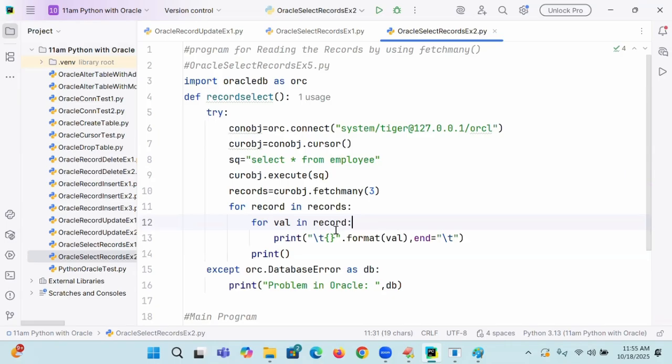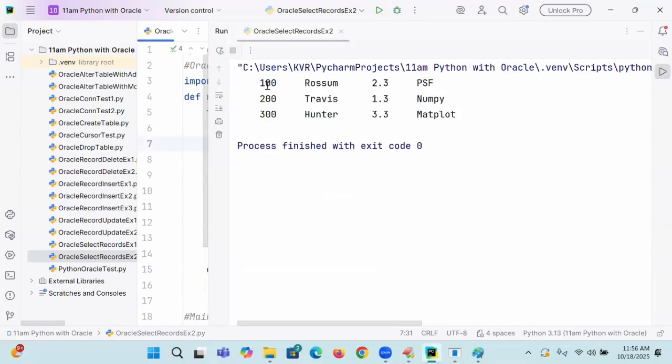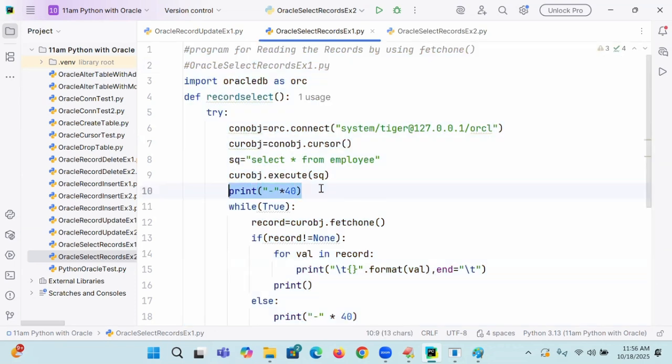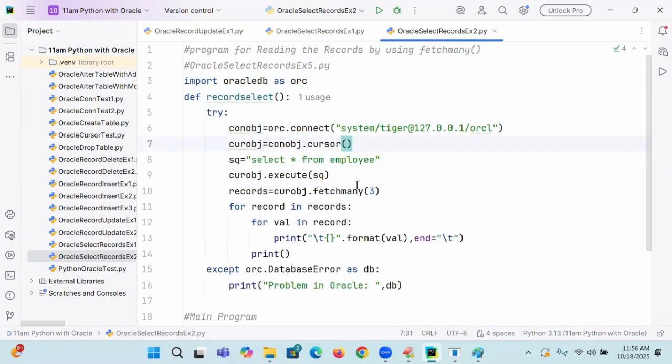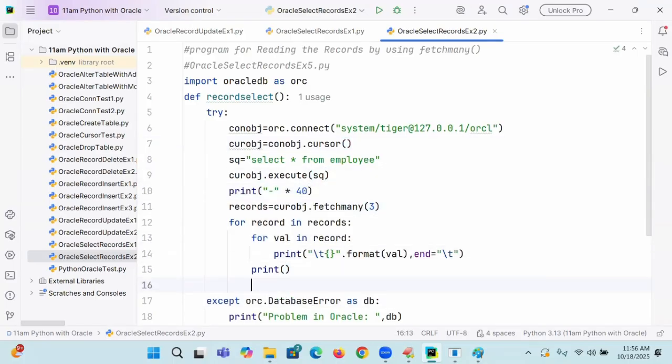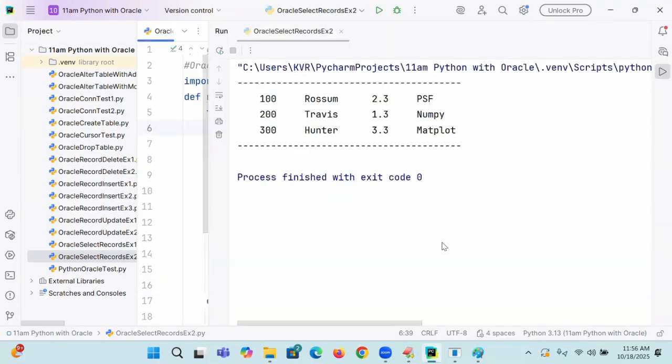Next record will come from this. The second for loop deals with what? Record values. The first one will supply the record. The second for loop will supply the values of the record. Execute it. So you are going to get 3 records in detail. Coming back, if I want the border line, starting line and ending line and all those things, you can have it something like that. 3 records will be coming like this.